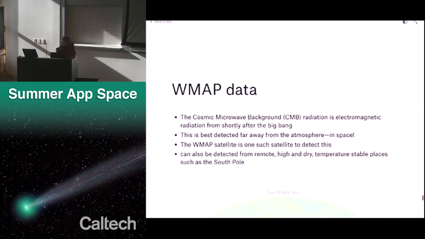The last data set I'll go over, and this is actually the data that I was collecting when I was running the South Pole Telescope, is data about the cosmic microwave background radiation, which is electromagnetic radiation from shortly after the Big Bang. It is best detected far away from the atmosphere and in space.